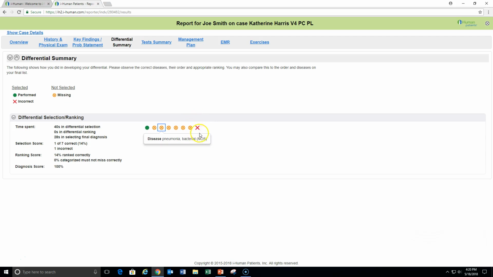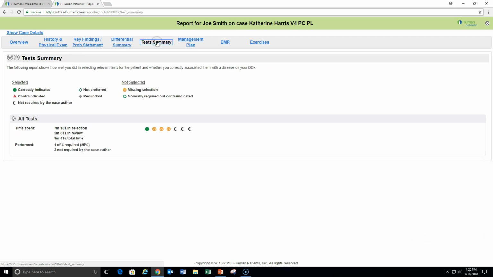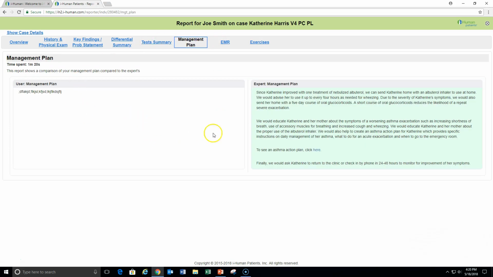This is pertinent to the auto score, but not pertinent to your overall score from our review of the case performance. Here is the test summary, so what tests you ordered versus what they wanted. This is the expert's management plan.